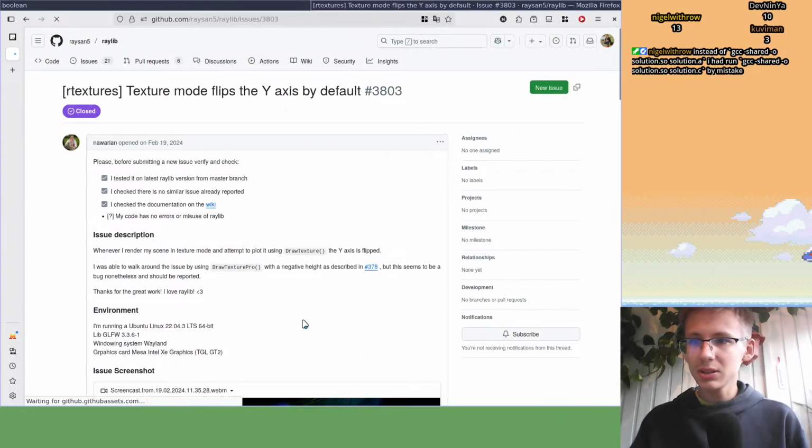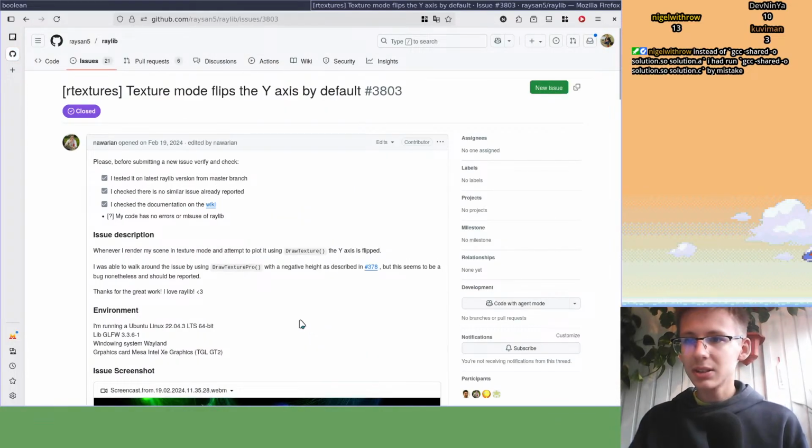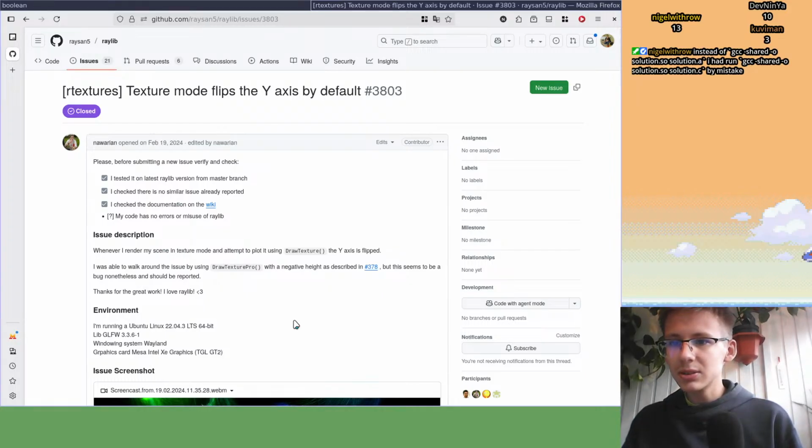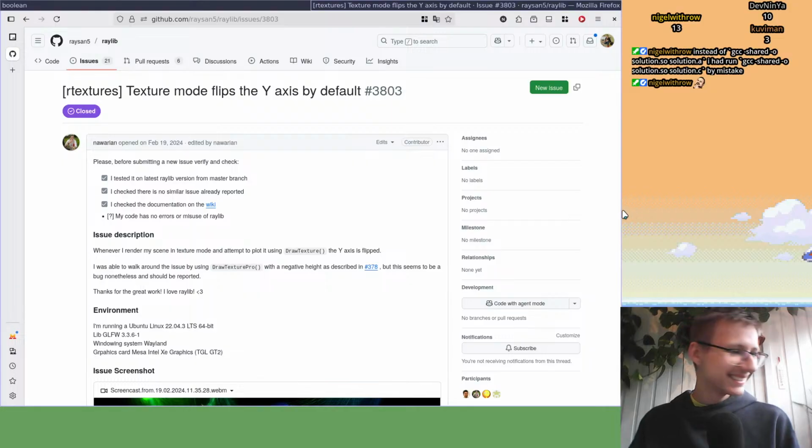So GCC, you had run GCC solution that... solution that C uses draw texture rec and negate the good point. Hi David, by the way.